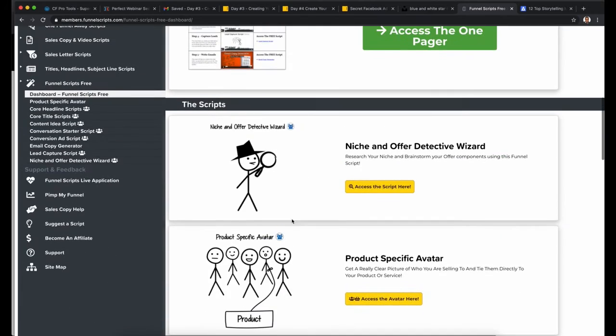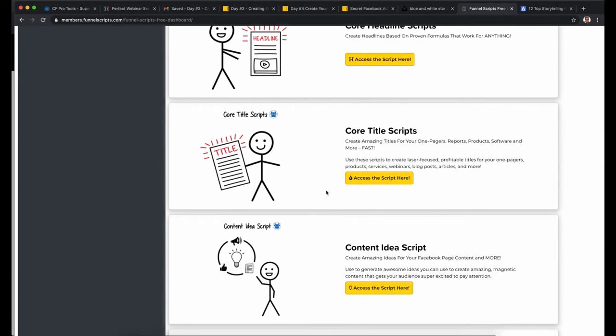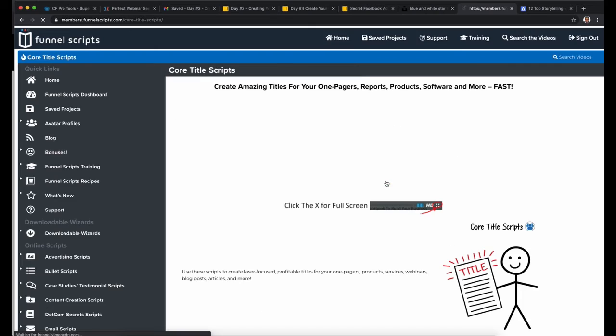This particular headline script should be on your landing page. That's going to show them what they will get from clicking, giving you their emails, or clicking to download that thing you're offering them. So the title script is this.